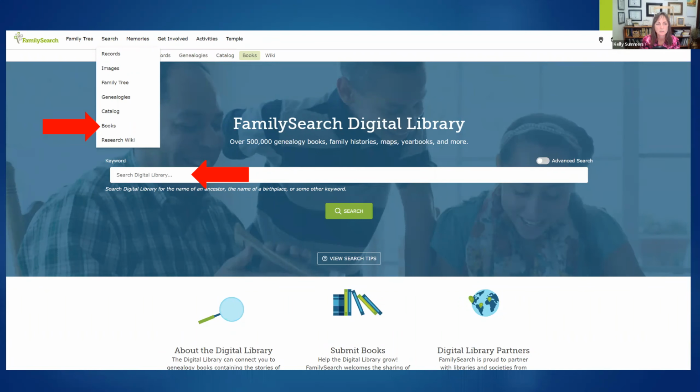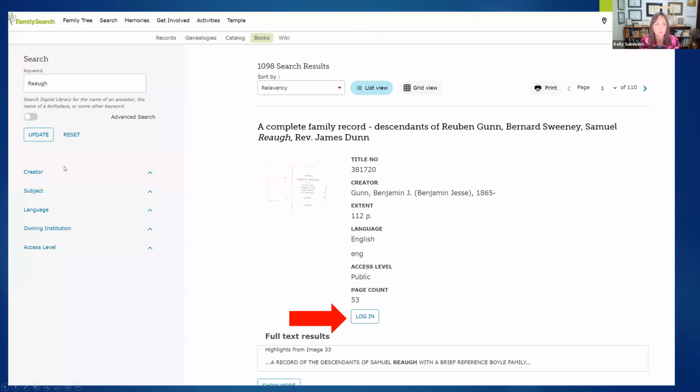So go ahead and search here. It's a keyword search. I would suggest you use your surname. And in the example I'm showing you, I am using the surname Rue, or Reaugh, R-E-A-U-G-H. It's a little bit unique. I got some results, and the first result that I got was actually interesting to me.